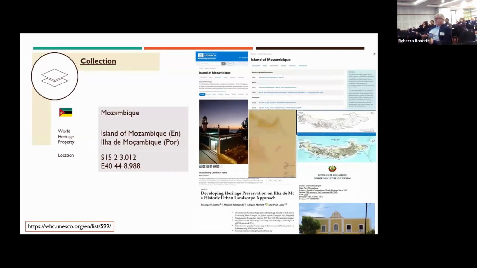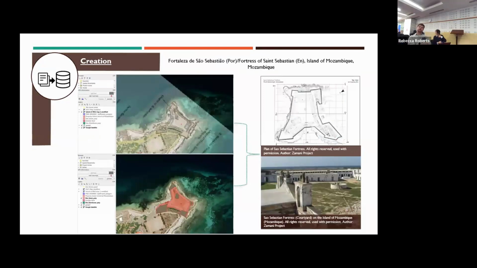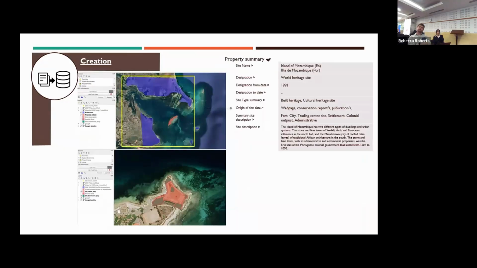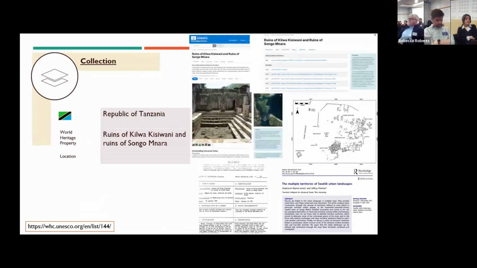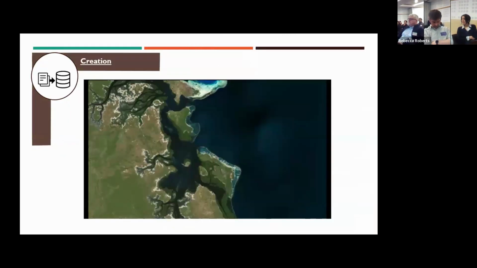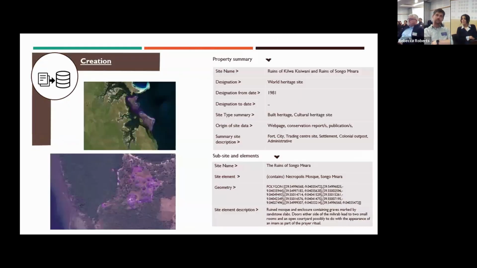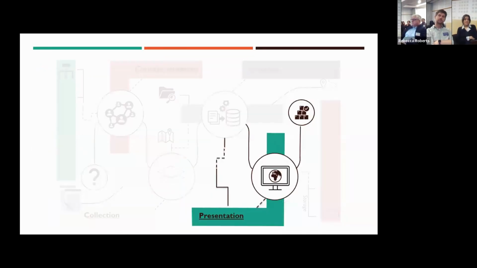This is an example for the island of Mozambique, another World Heritage Site in Southern Africa, how we did the work and how then the record looks like with the geometry and then the attributes, obviously reflecting the way in which we've constructed not only the resource models, but all the nodes that go into it that contain different types of information. Another example from Tanzania, okay, of another site there.